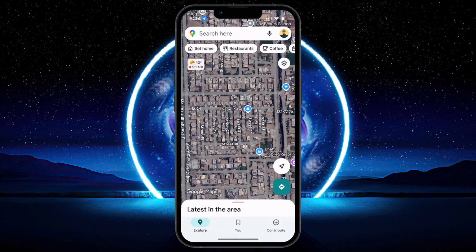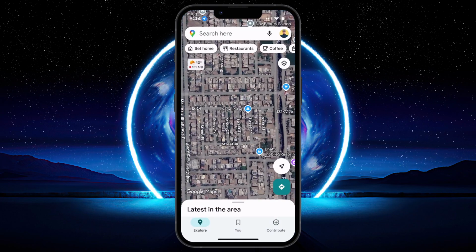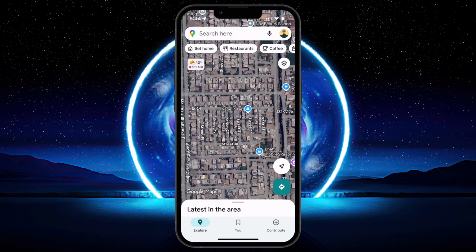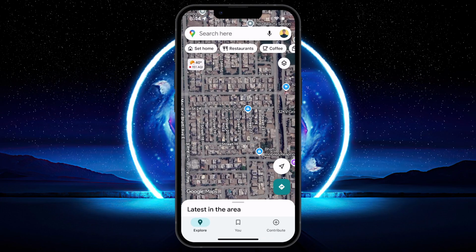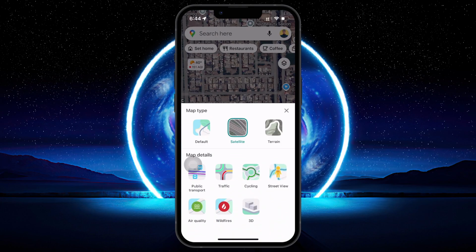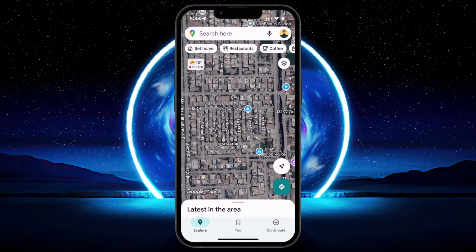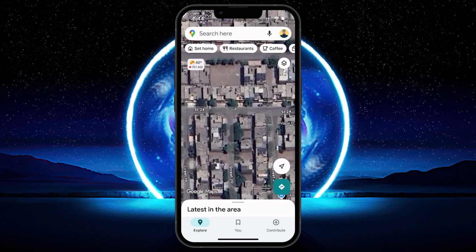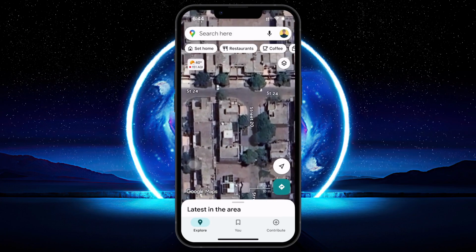Start by opening the Google Maps app on your phone. To get a clearer and more detailed view of your house's location, switch to Satellite View. To do this, tap on the layers icon and select Satellites from the options. Now, navigate to the exact area where your home is located. Zoom in closely and you can clearly identify your house.